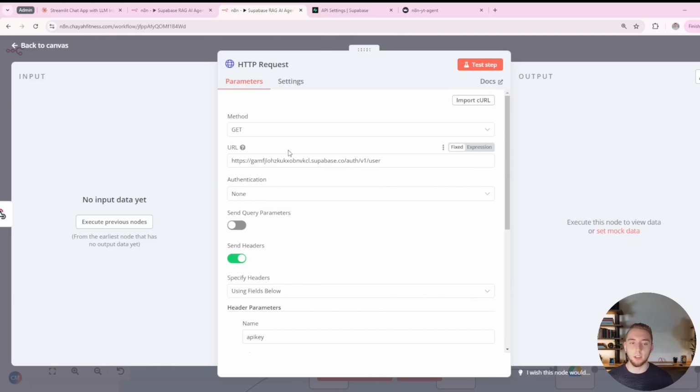And the URL that we want to go to, it's a GET request that goes to our project URL /auth/v1/user. And so this is going to return to us a valid user object as long as this Supabase bearer token that was given into this n8n workflow actually is assigned to a user.